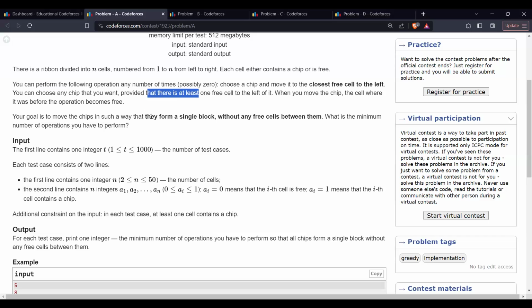Our goal is to find the minimum number of moves, or minimum number of operations, required such that all the chips form a single block without any free cells in between. So let me take an example.